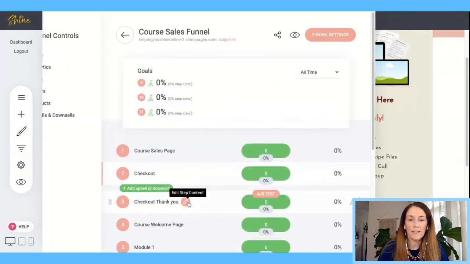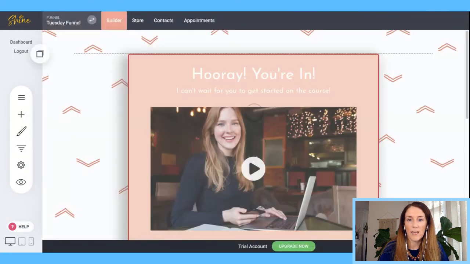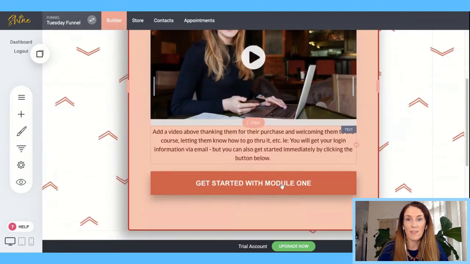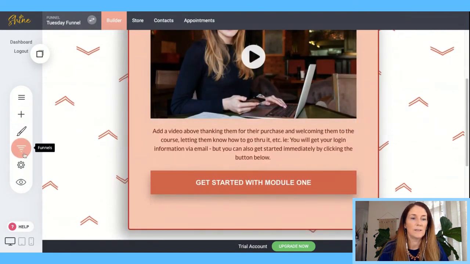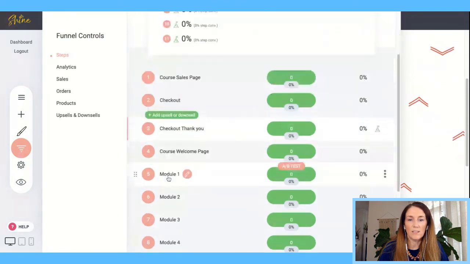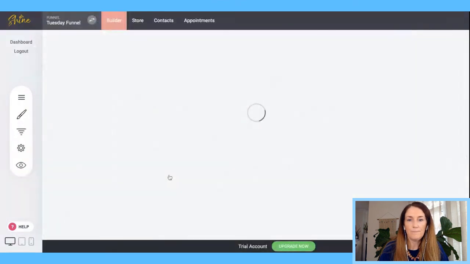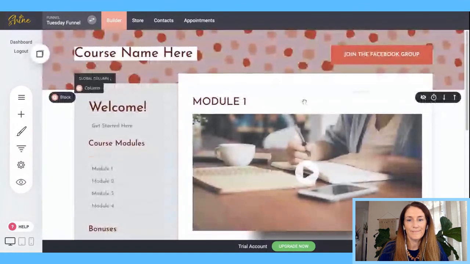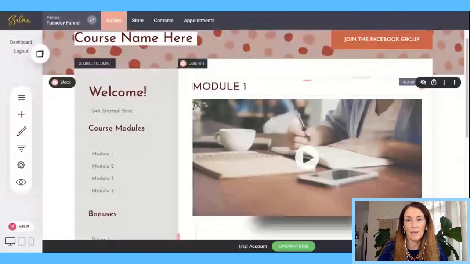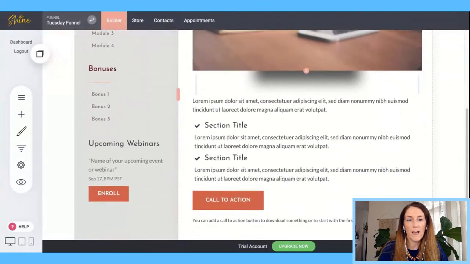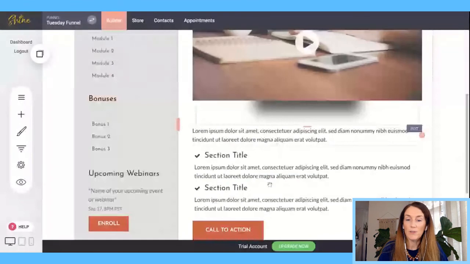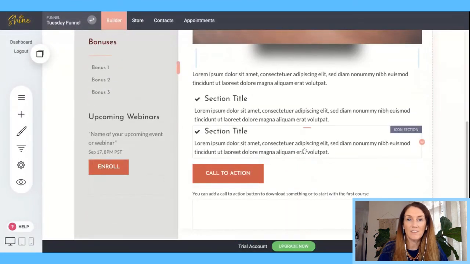In this case, there is a thank you page. This thank you page is kind of simple. It's just a hooray, you're in, a little video, thank them for their purchase, get started. Okay. And then again, these course pages go right into a module page. Again, similar kind of look in this case, but again, it can be different. But yeah, so it's just the modules, the navigation along the side, your videos, your content, your downloads, etc.